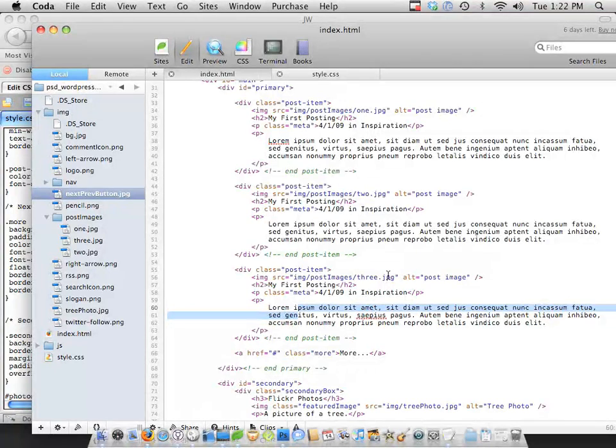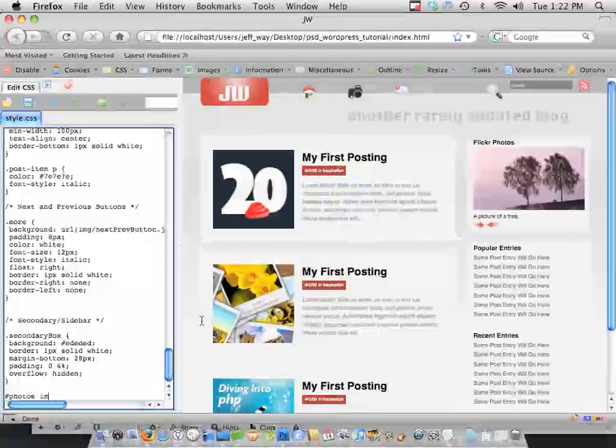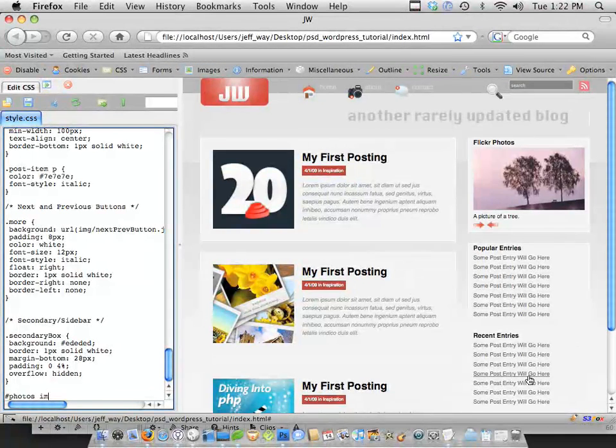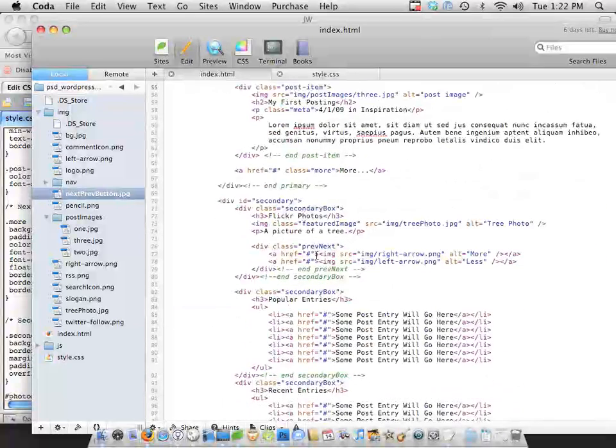What we need to do is I need to be able to target each one of these widgets. So we have a class to apply the global stylings, but we also want to apply individual stylings as well. So I'm going to come back to our secondary section that you see right here. And within the class, I'm also going to give them an ID. So let's do ID for this little Flickr photos section, photos.